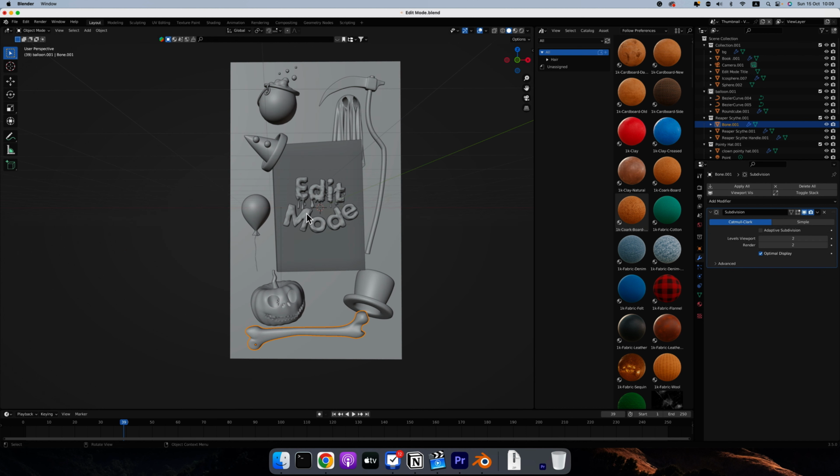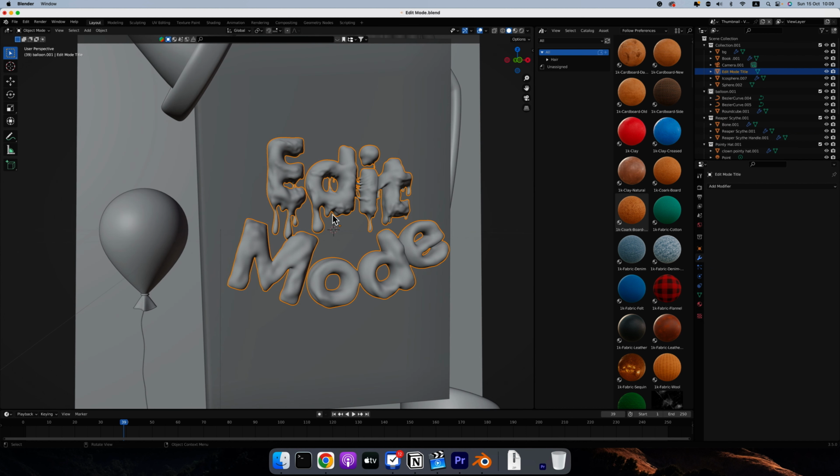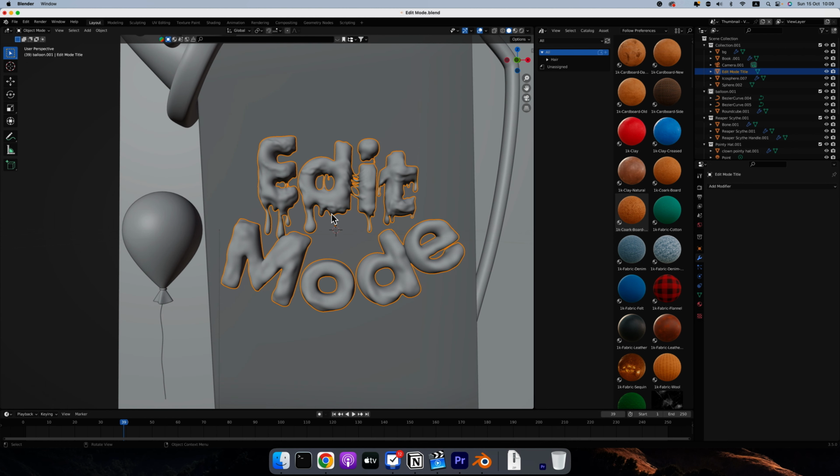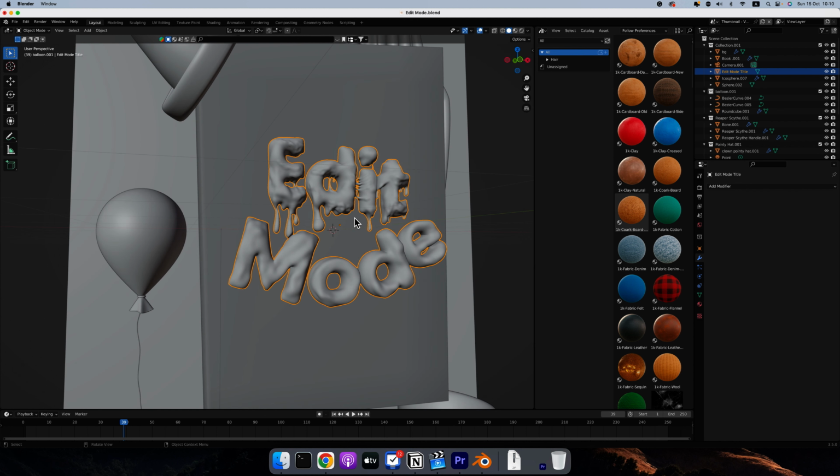And the last thing is this text. This I just created in Illustrator and I inflated it in Illustrator. I also did all of the drips in Illustrator. Then I brought it in here and I used sculpting rather than edit mode, honestly. I just don't care with the text. Even with the previous tutorials, I just inflated them with the cloth modifier.